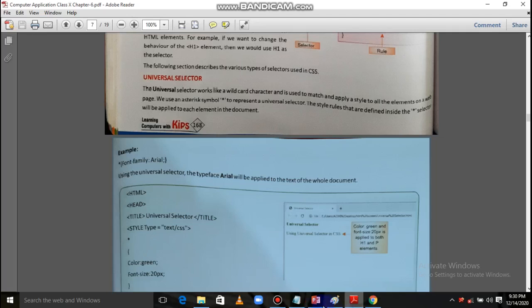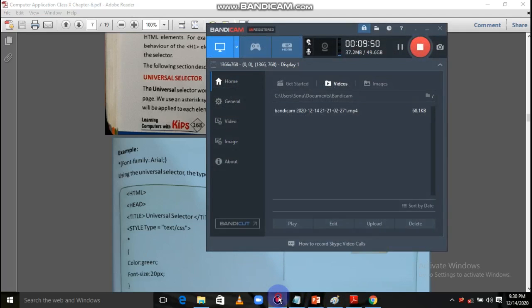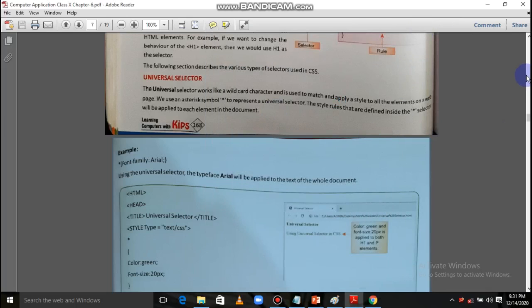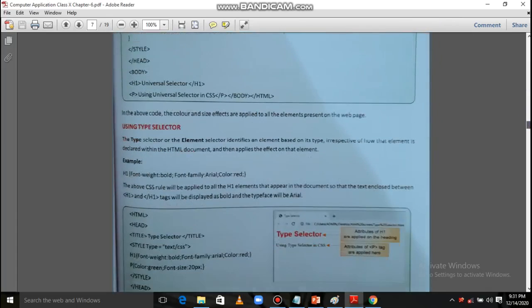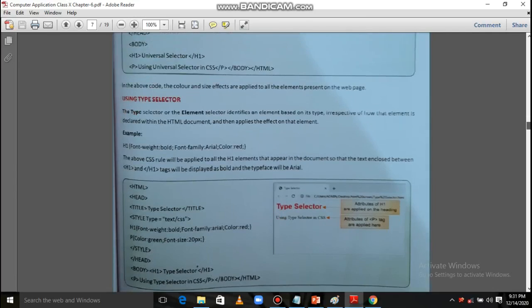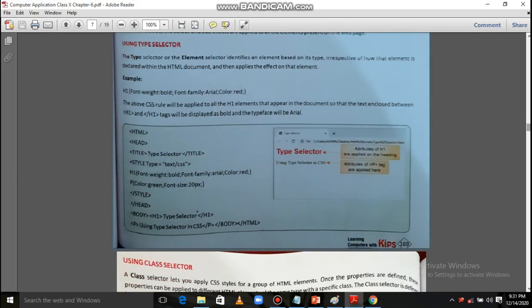Next selector that we have. The universal selector we have discussed. Next is the type selector. What is the type selector? The type selector, or element selector, identifies an element based on its type. It means, suppose on a page you are having some tags and you want to apply the CSS directly on that particular tag, so for this we need to use the type selector.